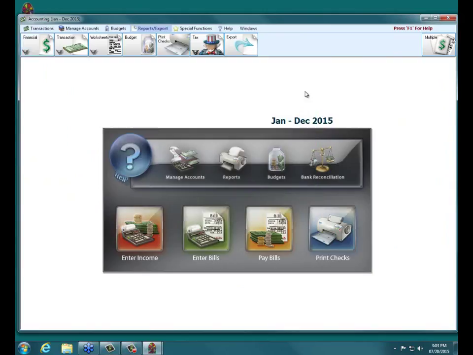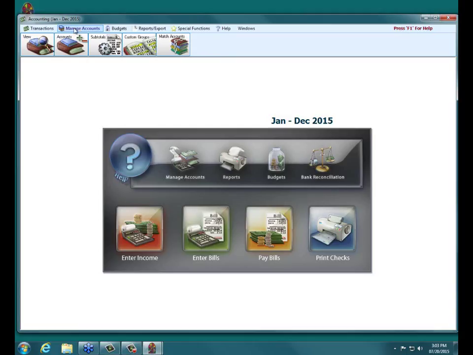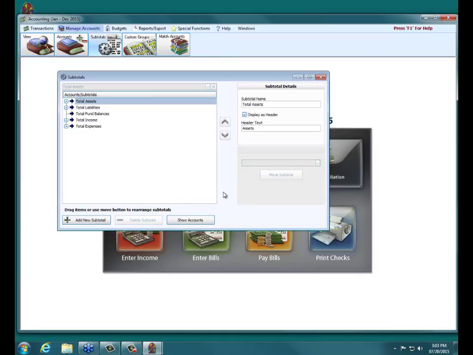Okay, so navigating, editing, and managing your subtotals is done under your Manage Accounts tab along the top of Accounting. Then you click on your Subtotals button here. I'm always grateful when I can show folks how this window works as opposed to having to explain it in words, because this is a very visual screen and it helps to actually see the way it works. So this is a good opportunity to learn about this visually in our webinar here.